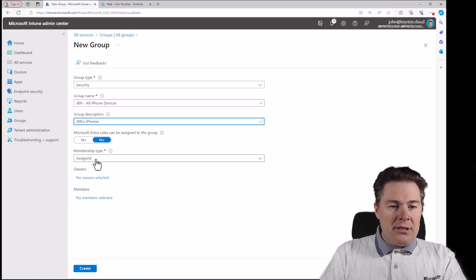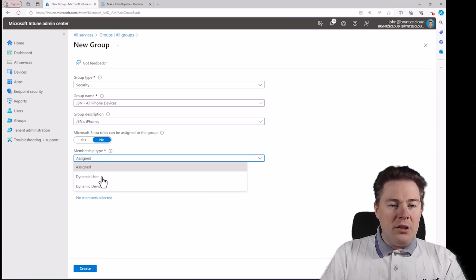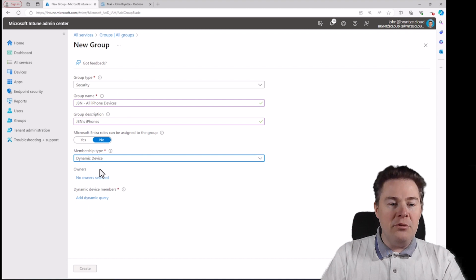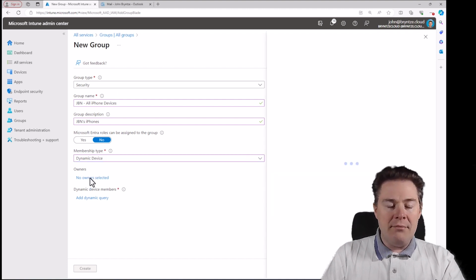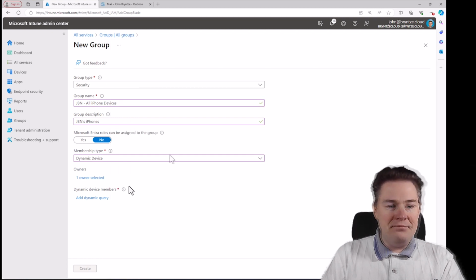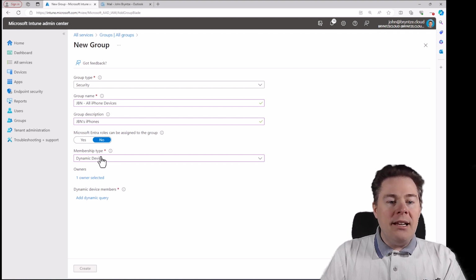No Intune roles, but we do want it to be dynamic device, meaning that we don't have to manually add. It will do a query for us, and we're going to do that query. Owner, always good to have an owner. I'm going to add myself. I got a few more people at my company here, but I'm going to add myself as the owner. So dynamic query.